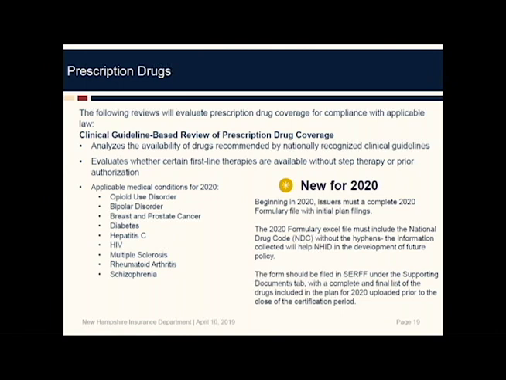New for 2020, issuers must complete the formulary file with initial plan filings. The 2020 formulary Excel file must include the National Drug Code, the NDC, without hyphens. The information collected will help NHID in the development of future policy. The form should be filed in SURF under the Supporting Docs tab with a complete and final list of the drugs included in the plan for plan year 2020, uploaded prior to the close of the certification period.